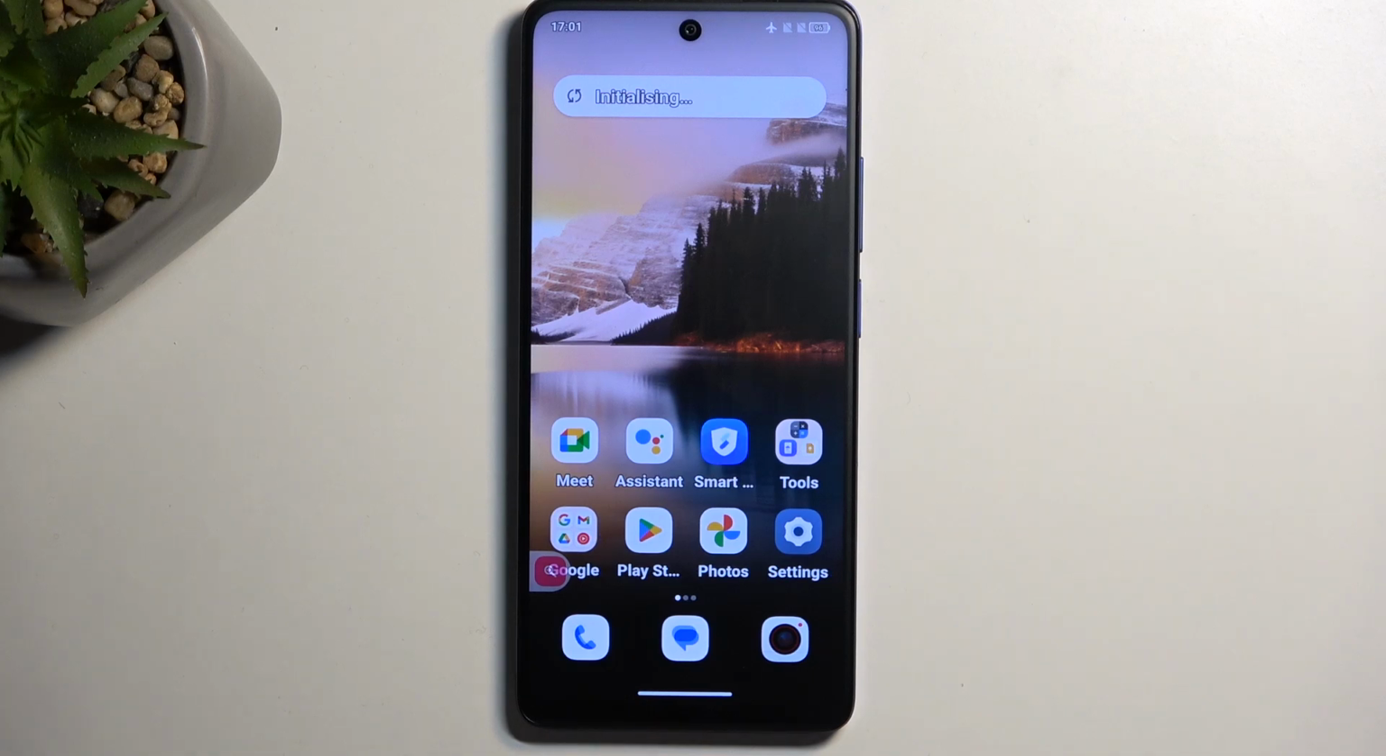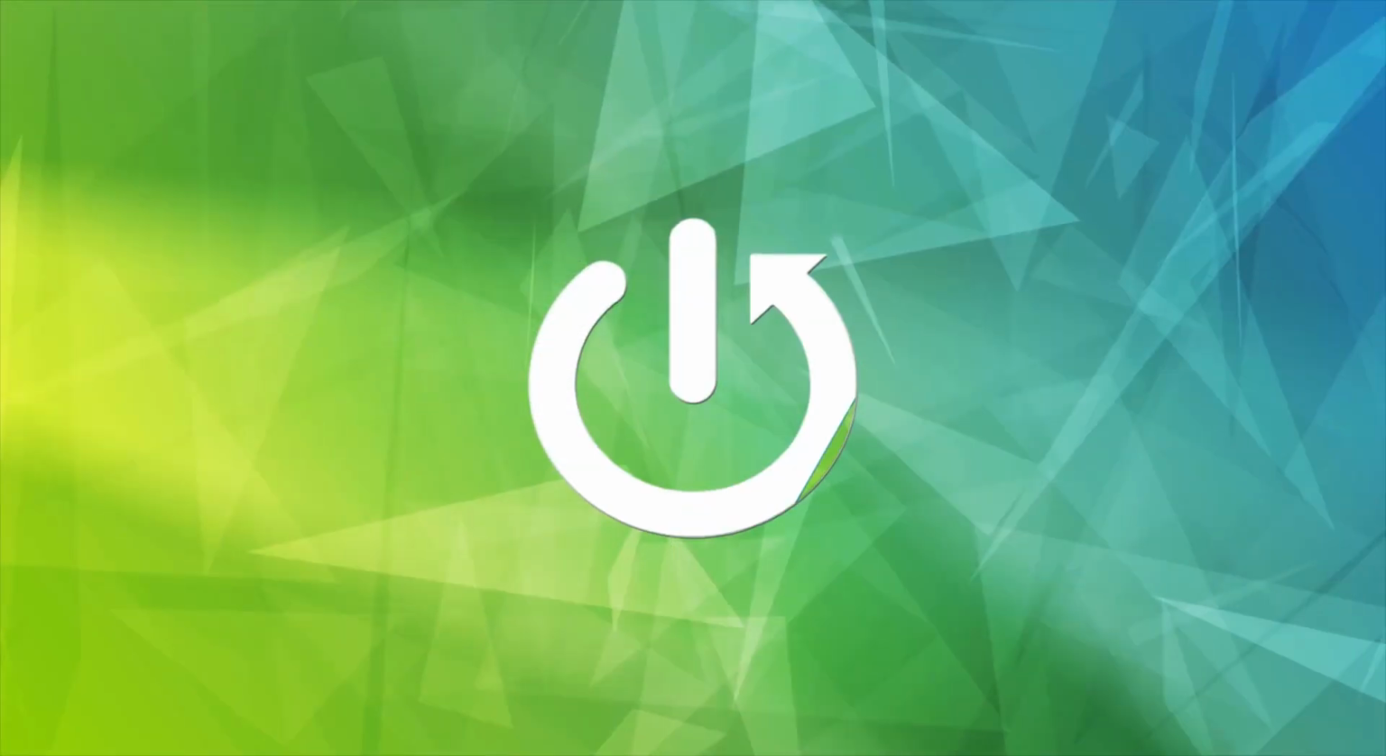Welcome. In front of me is a TCL 40 NxtPaper, and today I'll show you how you can capture a screenshot on this phone.